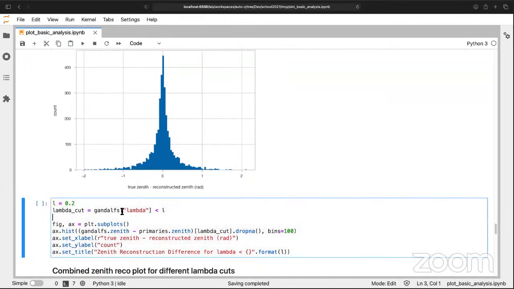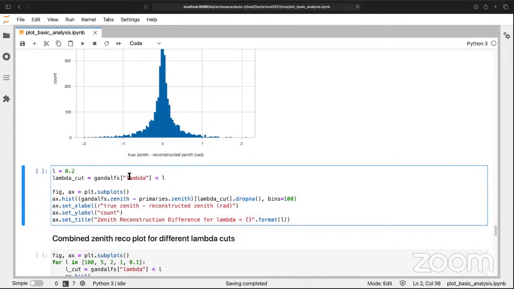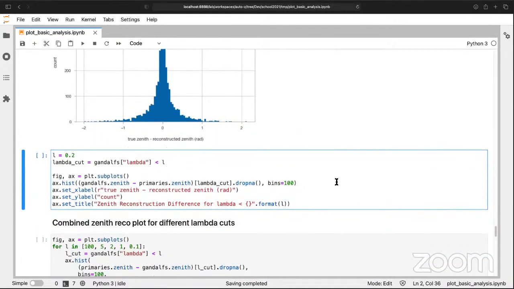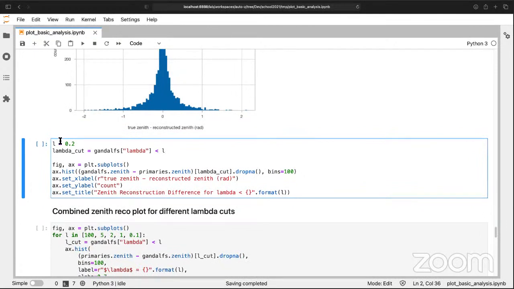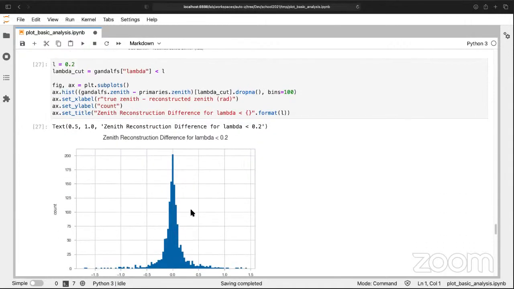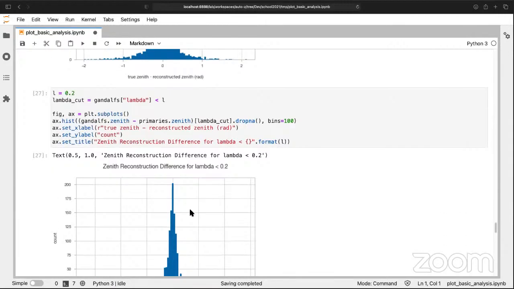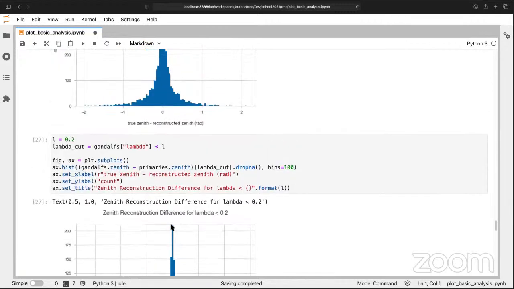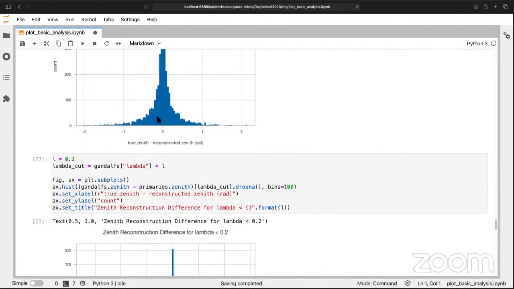Gandalf has a parameter called lambda. We can define a cut on it depending on the needs or on your quality cuts. This is just a basic example of how to do some kind of cuts. I'm defining this mask where I said that I'm interested in the reconstructions where the lambda is less than 0.2. I can redo the same plot, and if you compare this plot to the one above, it's a bit more narrow, fairly more narrow actually.